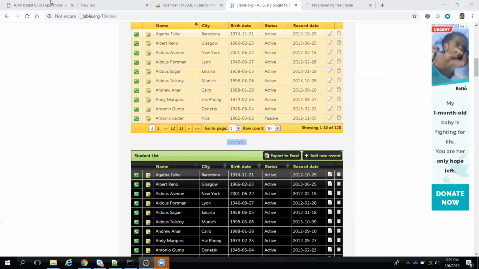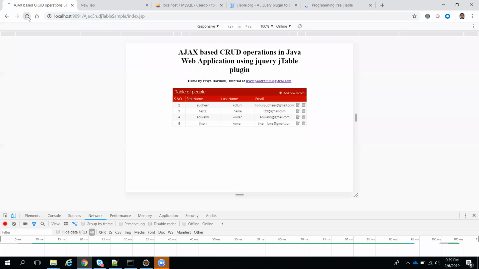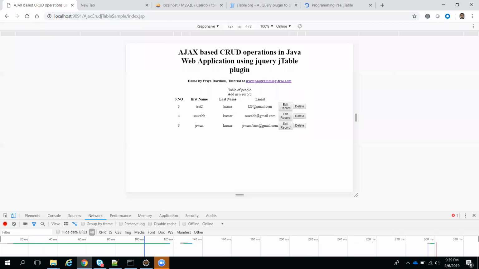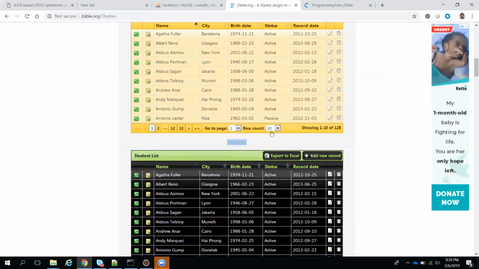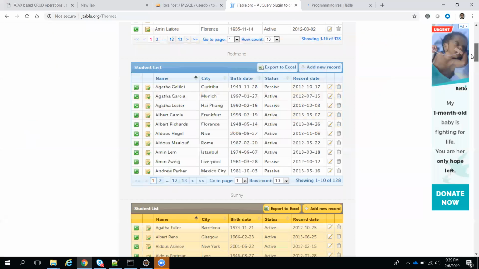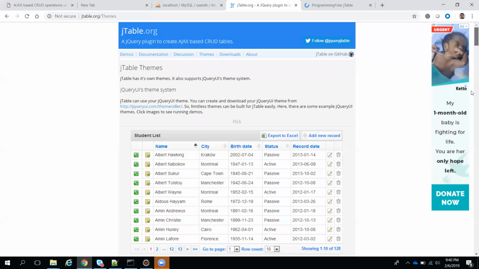I will refresh. That means the file is not there, that's why the CSS is gone. For that path, we need to check what the path is, because that is on the Metro side. This is sunny. Where is this red color?